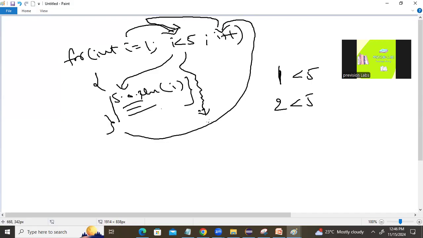And once it executes, control again goes here and increments the value. What is the i value again? 3, right? Earlier it is 2. It will be incremented by 1, that means 3. Control goes here. Check the condition. 3 less than 5, the condition is true. Again, control goes here and executes all the statements we have written.